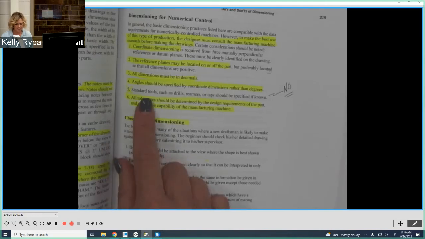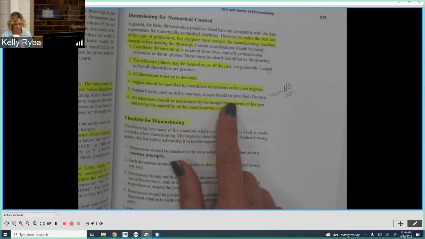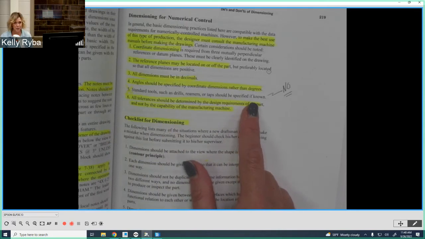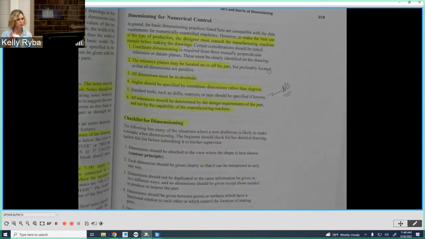Then it says here, standard tools such as drills, reams, and taps should be specified if known. No, we don't do that. That one I'm saying, nope, we're not doing. We don't want to put a ream in back of something. We don't want to put a drill in back of something. Do we want to keep things to standard sizes that we know drills are made to? Yes, but we are not going to put in the back of a 0.25 drill. We're leaving that off. It's up to the manufacturing people, the programmer, to decide what tool they're going to use for that.